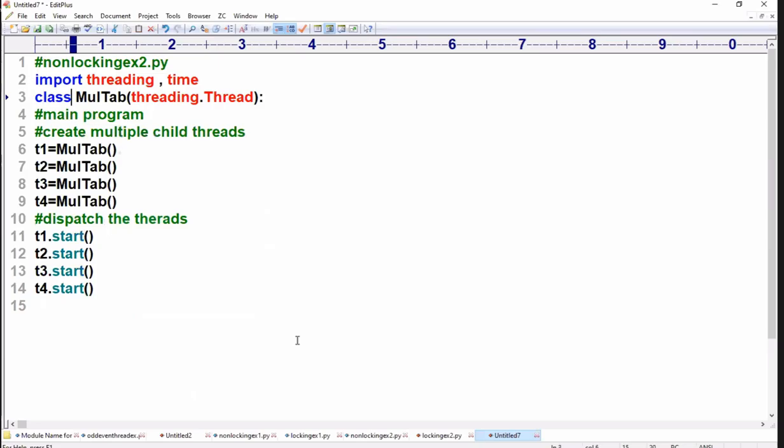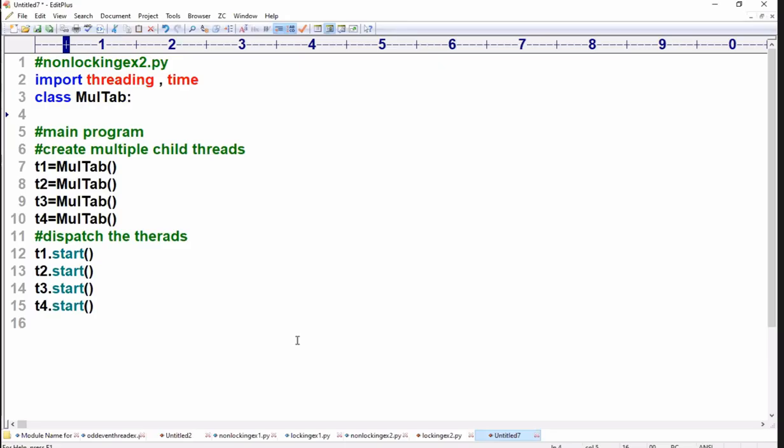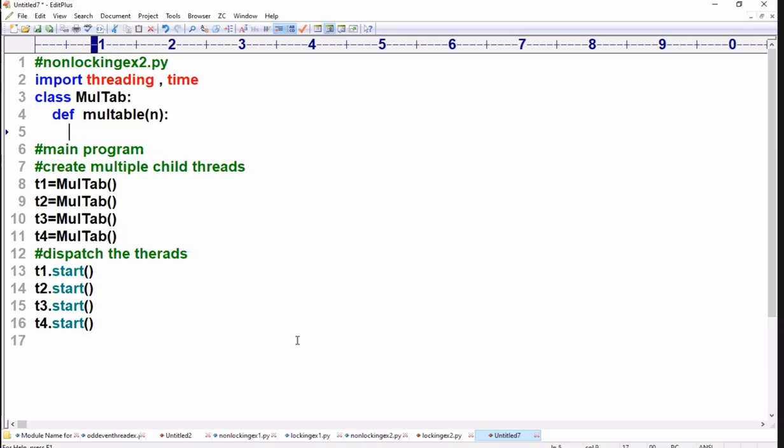Yes, I'll say MUL tab. No inheritance, I'm using classes and objects. Define a method, which one? MUL table of n.